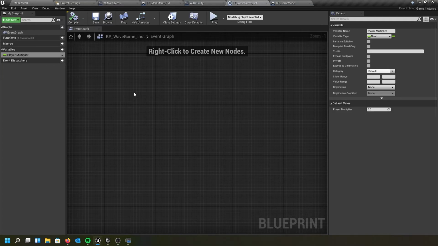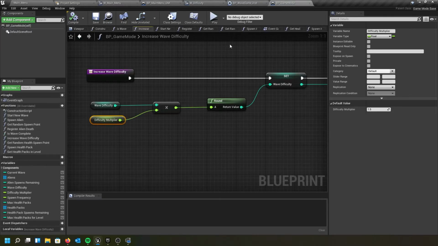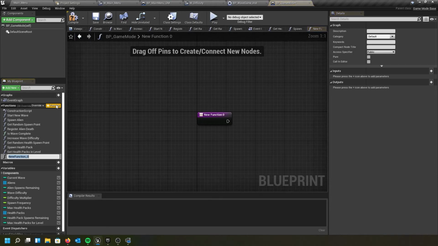Okay, so what we're going to do is back in our BP game mode, we're going to add an additional function, okay? So right here where it says functions, we're going to hit the little plus button, okay? And we're going to call this set difficulty multiplier. Okay, and that's exactly what this little function is going to do for us.